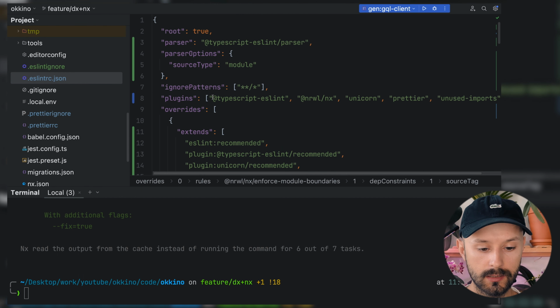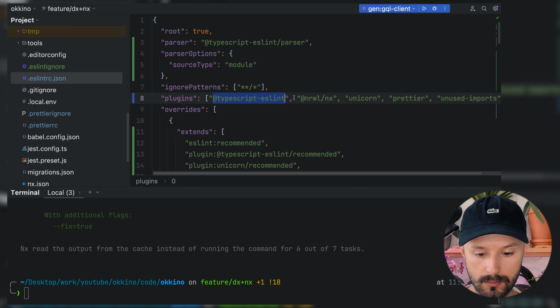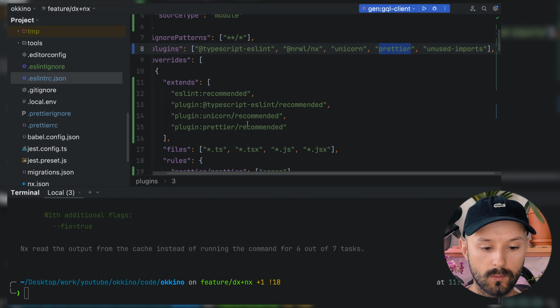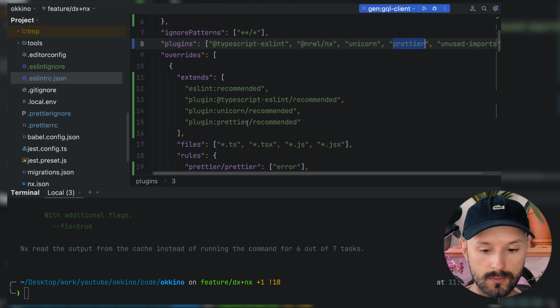I have a bunch of plugins and nothing special. TypeScript ESLint and Narwhal that come by default. Also, I have unicorn. This one I highly recommend using. Actually, this will force you to use contemporary JavaScript methods and will help you avoid some weird issues. I'm using prettier with ESLint and also unused imports. So as you see, nothing special, and you can modify it in whatever way you want. You can use different styles and plugins if you want to use those.